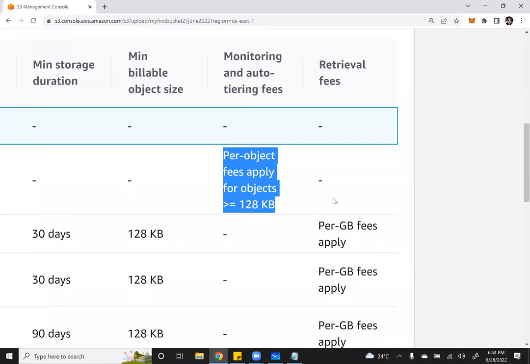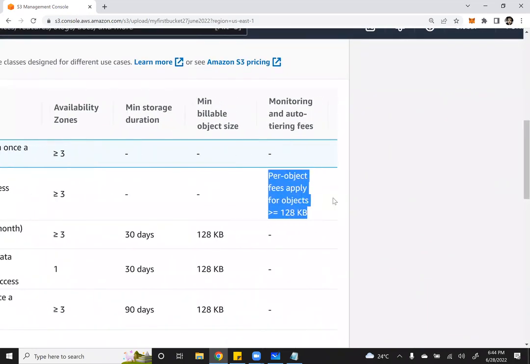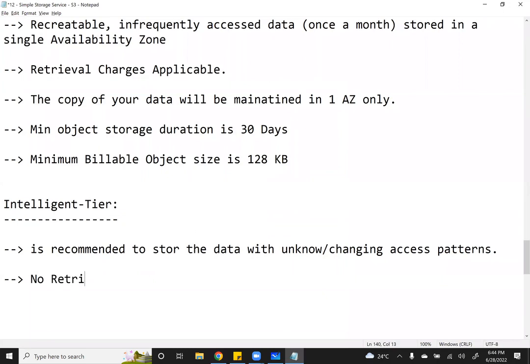There is an additional charge called monitoring charges. It is a very nominal charge, because it has to monitor your data continuously, right? So that's why monitoring charges are applicable per number of objects. It doesn't depend on the size. Let us say you have 1,000 objects, and all 1,000 objects are less than 128 KB. So there is no charge. If the object is more than 128 KB, then only Amazon will charge for monitoring. Okay. So here we can say no retrieval charges are applicable.